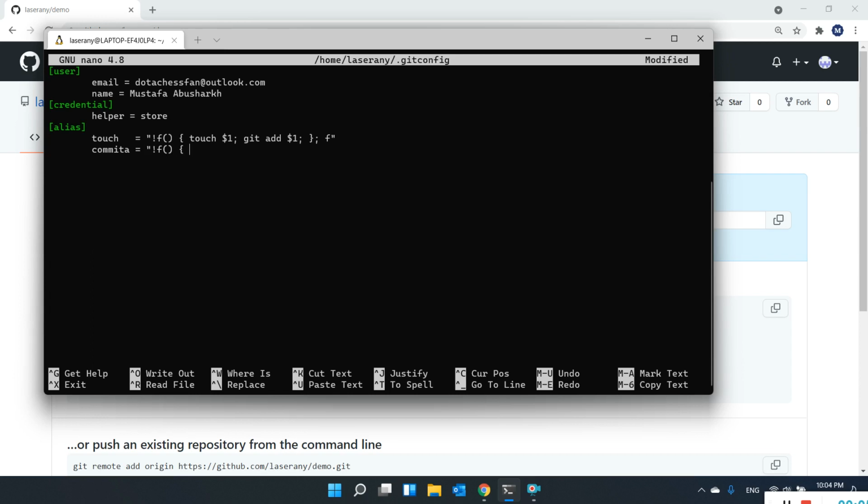And this will basically run the git commit -am and the $1, like this. Now, since it's a string, it had to be inside double quotes. But since we have double quotes inside double quotes, we need to escape it like that. Okay, good. Now let's save it and let's see it in action.